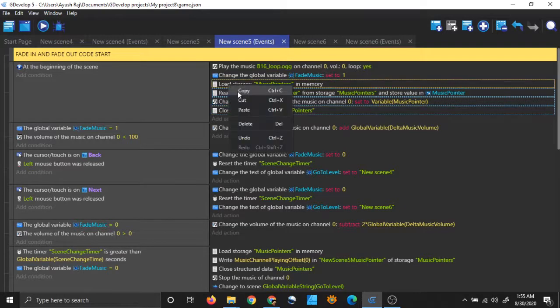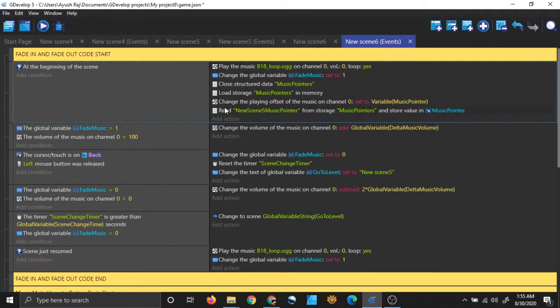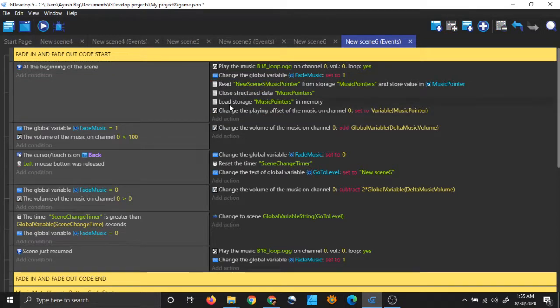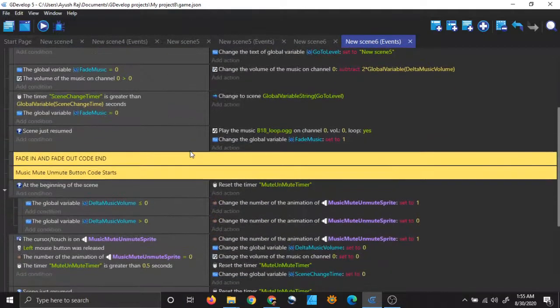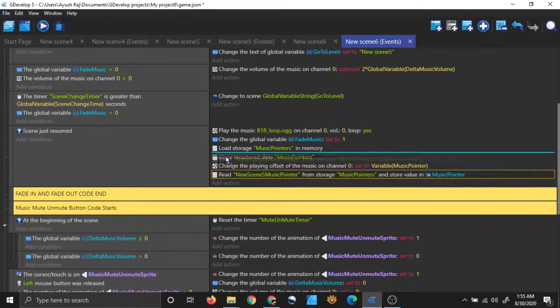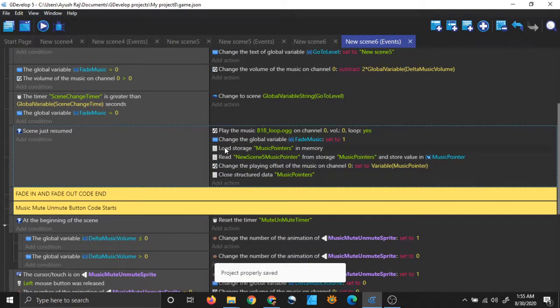I copied it. Let me go to new scene 6 at the beginning of the scene. Simply paste it. It got pasted in reverse order, so let me make the order better. Load, read, change, and close. Similarly, paste it here also. First load, then read, then change, and then you can close. Load, read, change, close. Right?